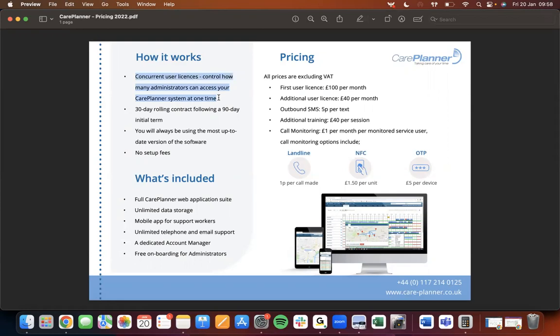Okay. It doesn't matter how many carers you have, and it doesn't matter too much how many clients you have. That only matters when we look at the call monitoring aspect. But in terms of the main costs for the system, it's how many administrators need access at the same time. The first user license is the slightly more expensive one. It's charged at £100 per month plus VAT. And that essentially unlocks access to the entire CarePlanner system.